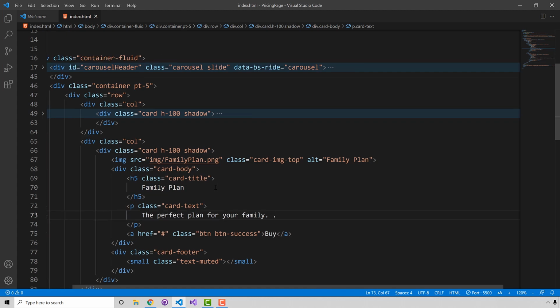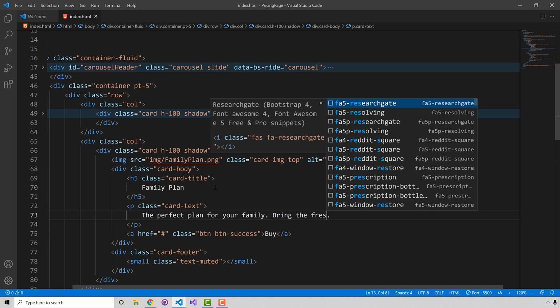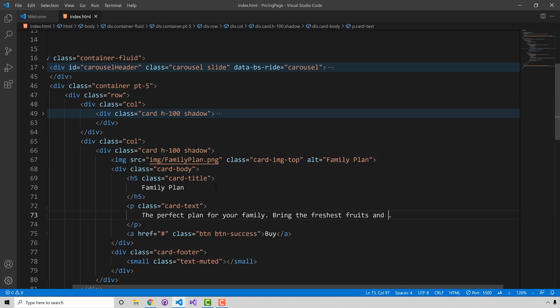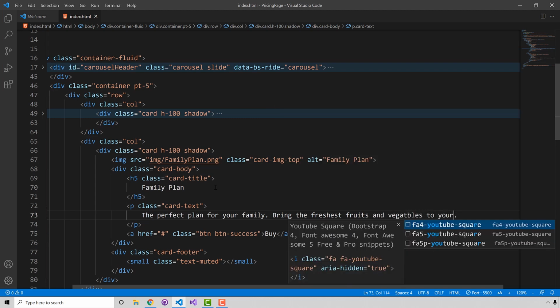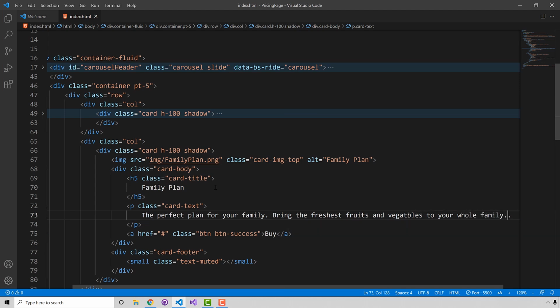And then we'll say bring the freshest fruits and vegetables to your whole family. Something like that. Whatever you feel like, whatever you want to do. Again, this is going to be the same, still a buy link. This would take us to the buy page, and our footer is going to be the same. So nothing that we really need to change here for that.